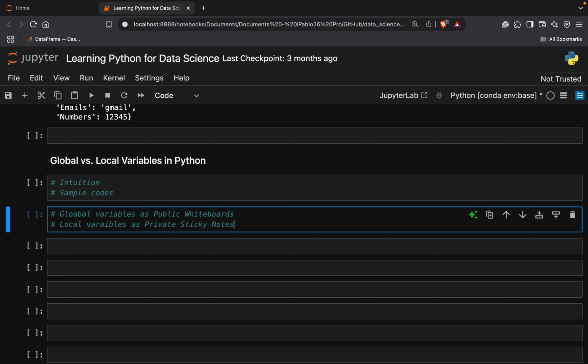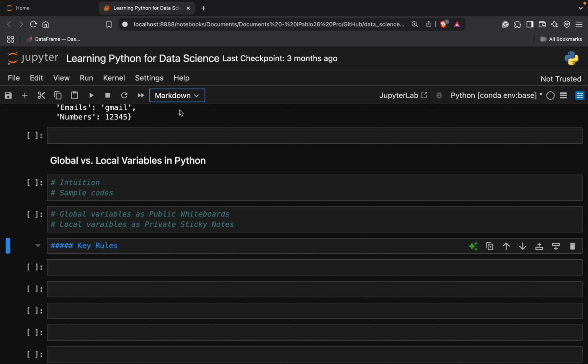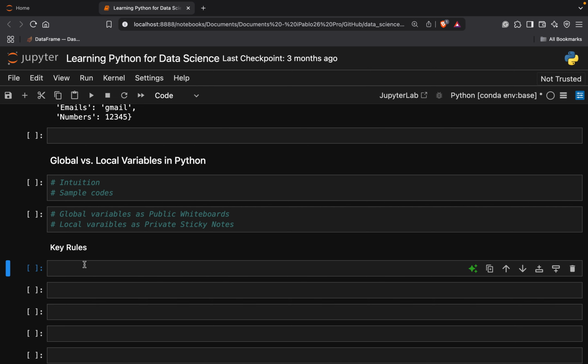Now, how does this even come in when it comes to Python and writing functions, for instance? Now we're going to look at the key rules when it comes to local and global variables. Before we eventually write code, it's ideal that we understand all this.